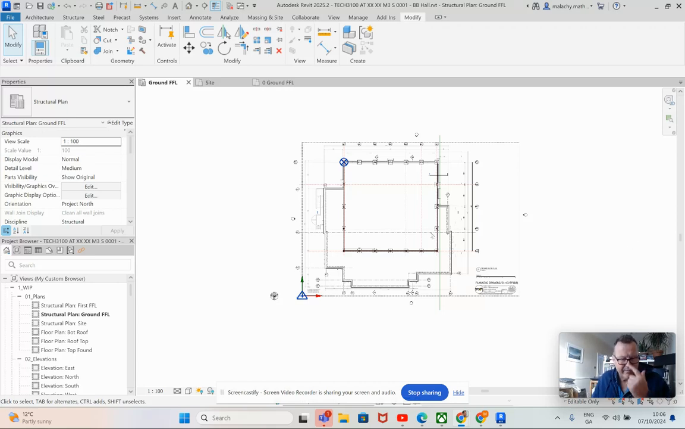Now, we've completed the structural model as far as I want to complete it. So what we're going to do now is set up the architectural model, and link in the structural model into this. Now, we need to do a little bit of prep work before we do that linking.